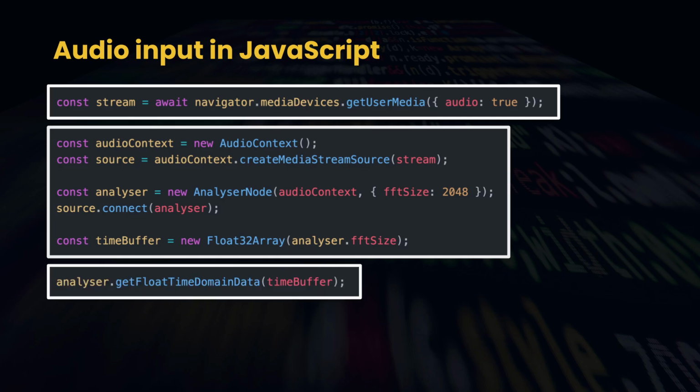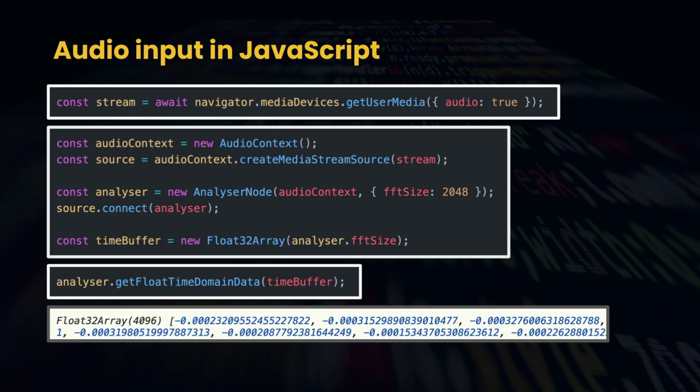This is the most important line of the code because we load the actual audio data into our array buffer. We'll perform it every frame. And this is how it looks like, an array of floats from -1 to 1. Don't worry if it tells you nothing, we will cover it in a moment.